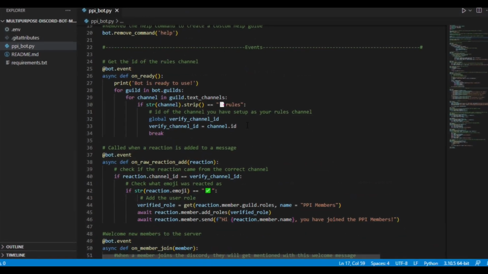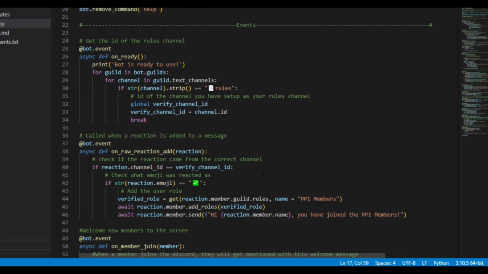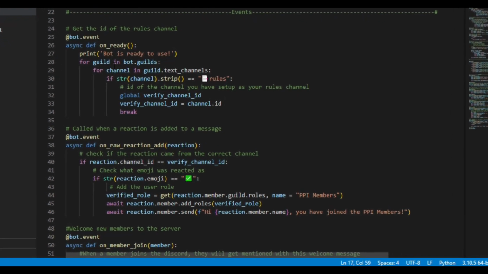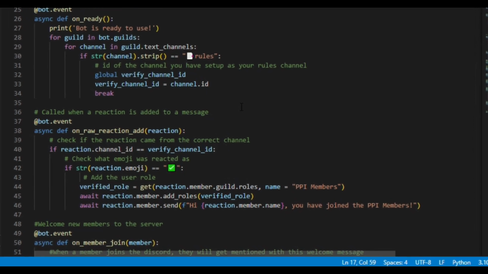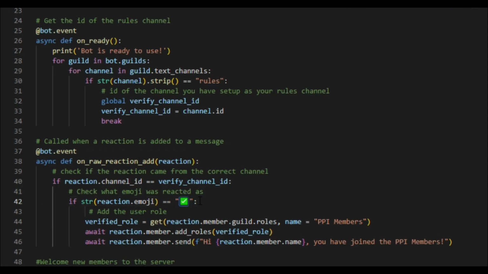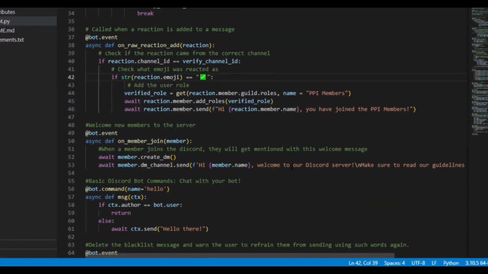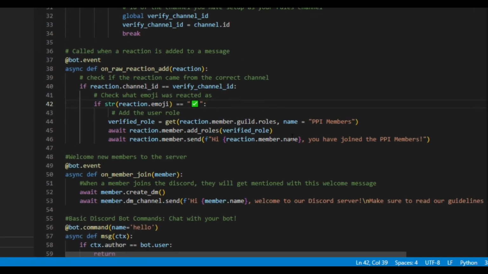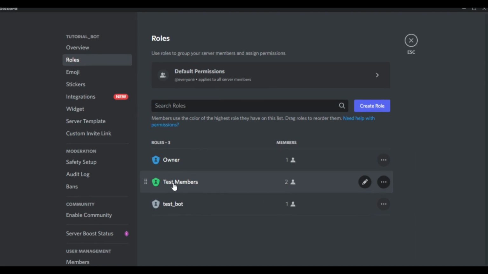So this section is about role reaction. We need to add the name of the channel where we set up our rules. In my case, my channel name is rules, but without any emoji. This function will be called when a reaction is added to a message. I'm using the checkmark emoji as my preferred reaction, but you can use the one you prefer. And don't forget to add here the name of your member's role.